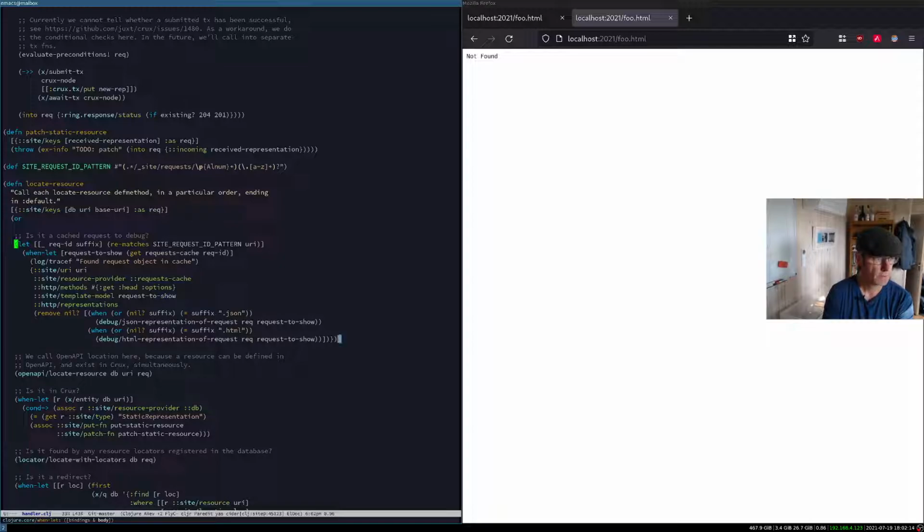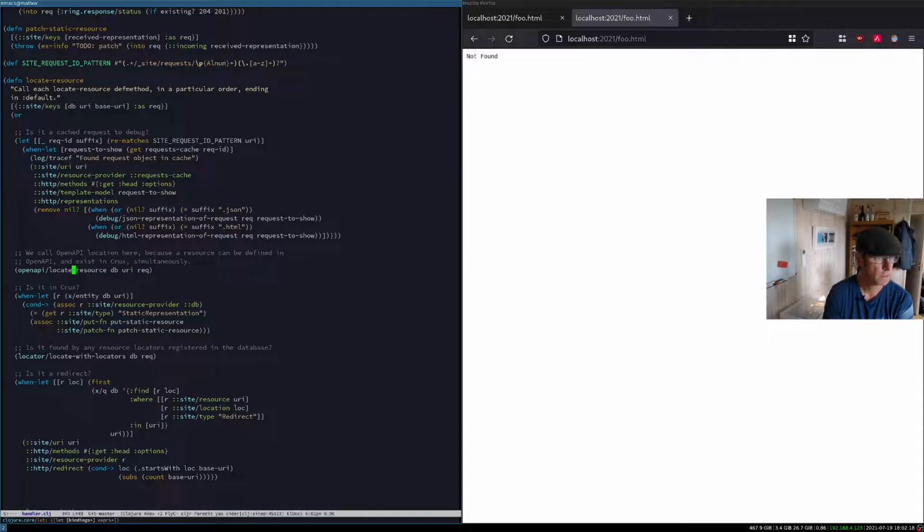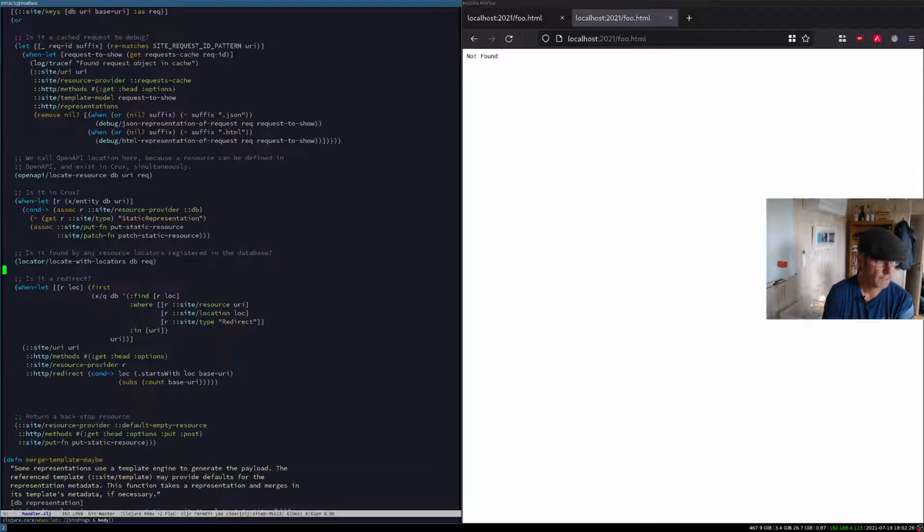And it will go through looking for things like, well, is this a cached request? Can I find it in our OpenAPI documents? Nope. Okay, well, can I find it perhaps in the database? Nope, it's not there. And there's this kind of locator mechanism, plugins and things. There might not be a redirect. And then finally it says, right, you're an empty resource. It's still a resource, but a resource we might want to put something over.